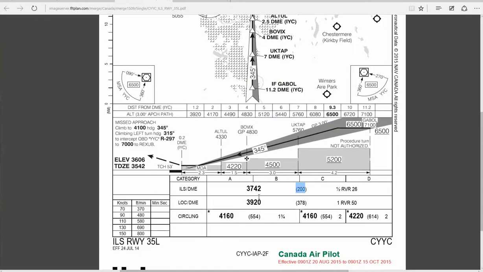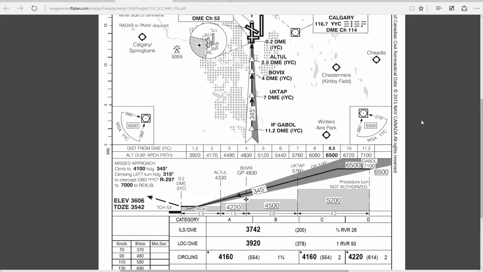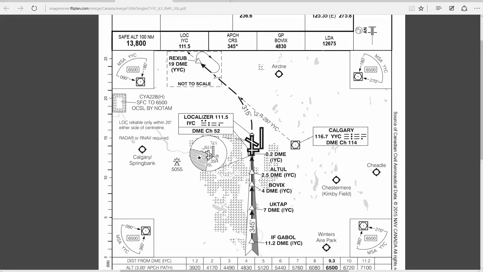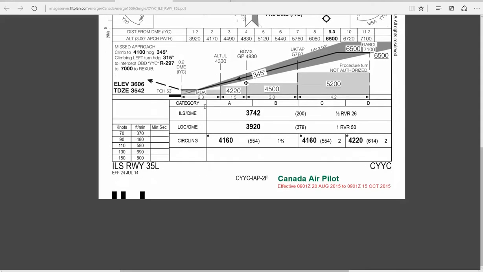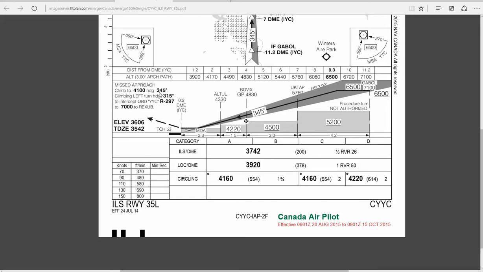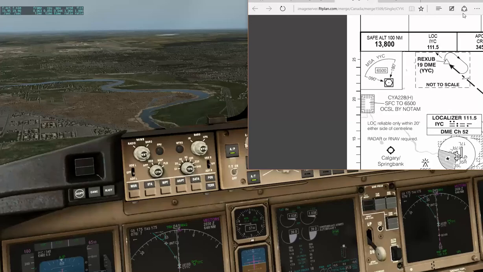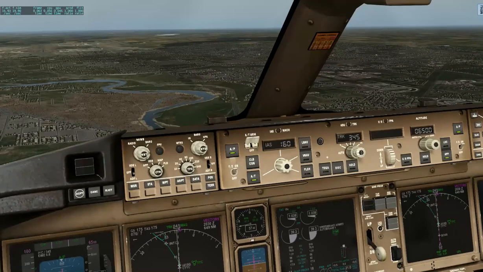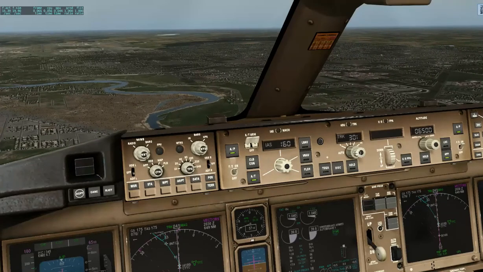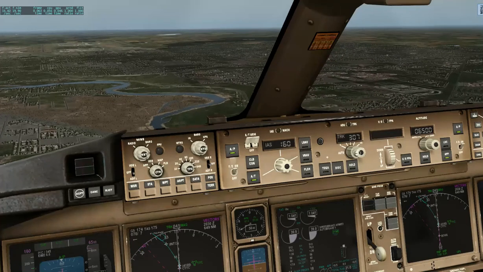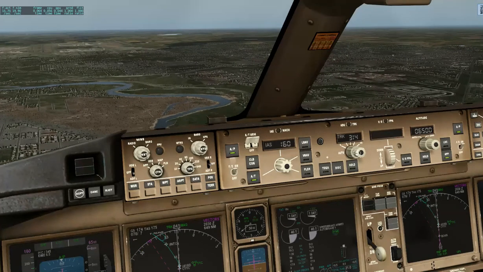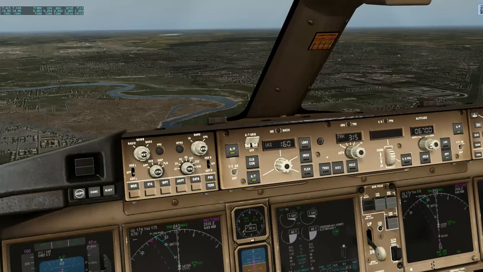We'll check what's the altitude for a missed approach. According to this, heading 315, 2,500. Heading 345, climb to 4,100, and then up to 7,000. Heading 345 and then 315 according to this. Okay. 315 and up to 7,000.